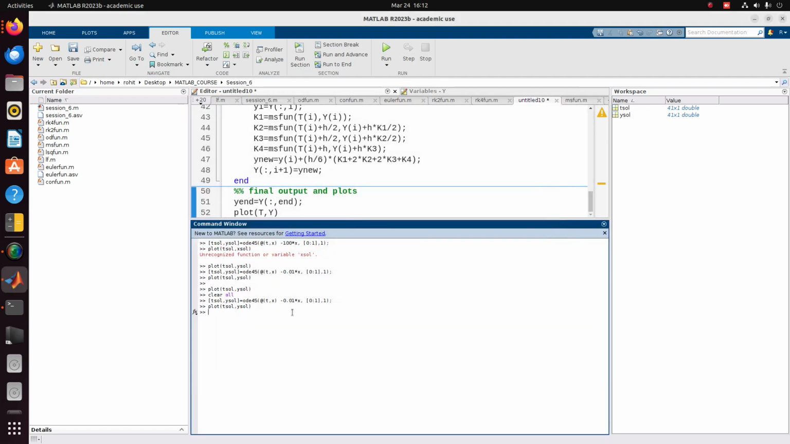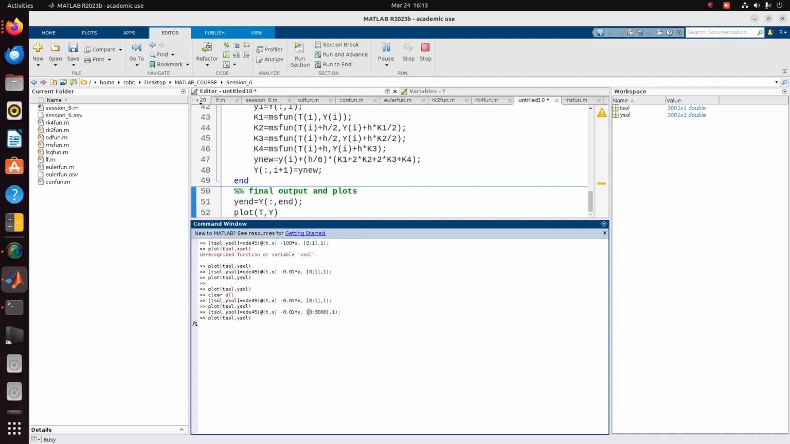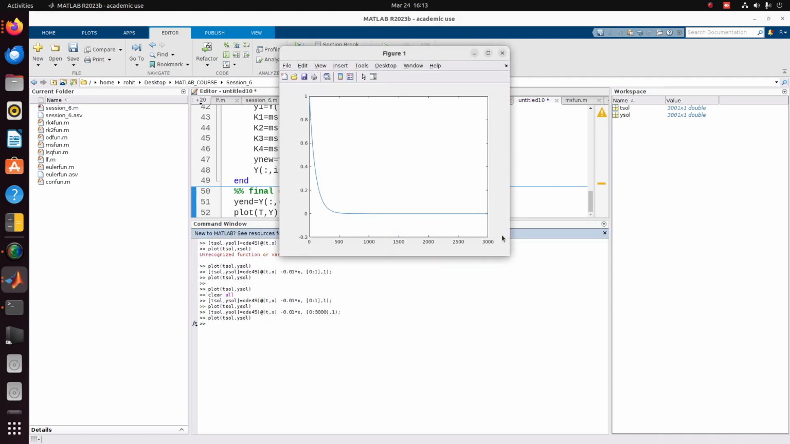Instead, if I run the same code from a higher value, say 0 to 3000, and plot the same thing, now you can see that at 3000, for that small amplitude to come to convergence at 0, it took 500 points.